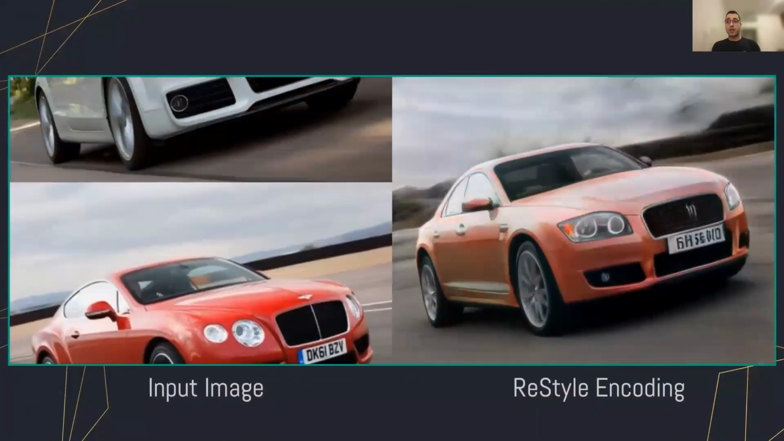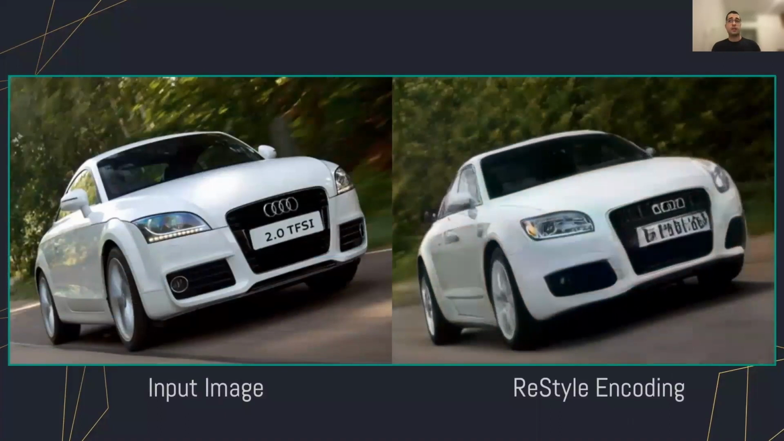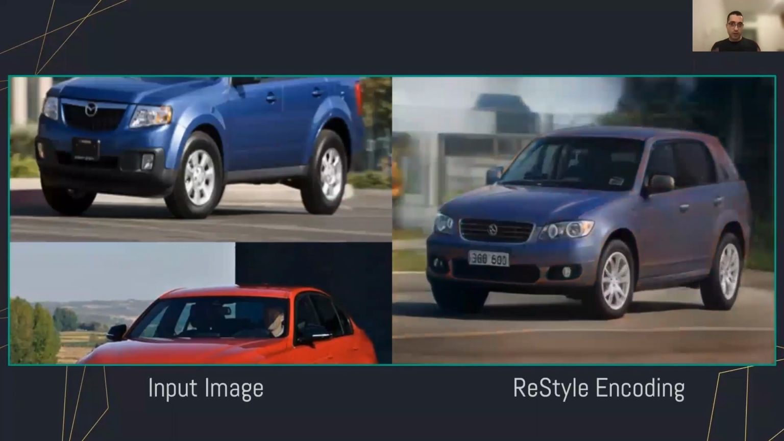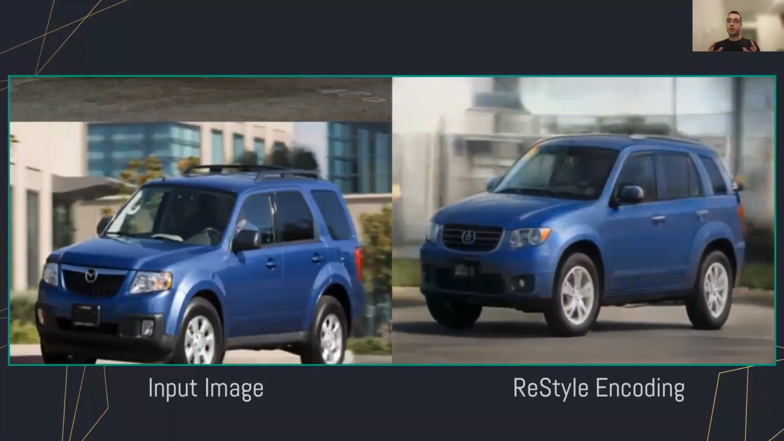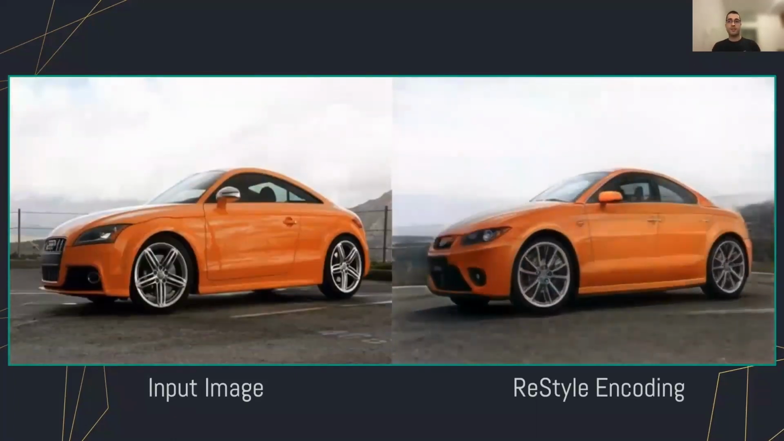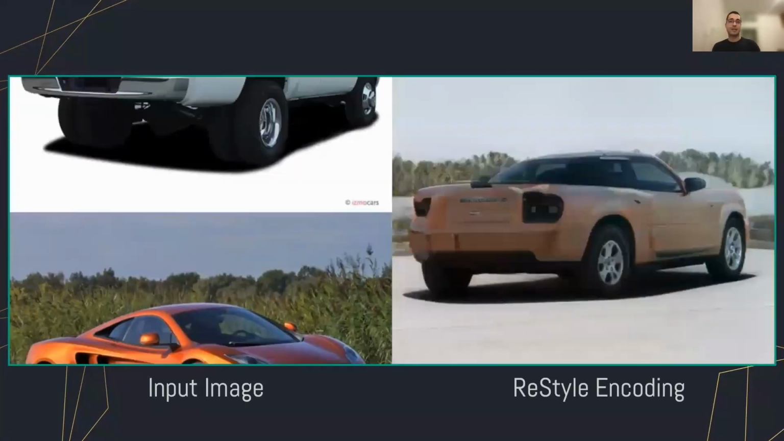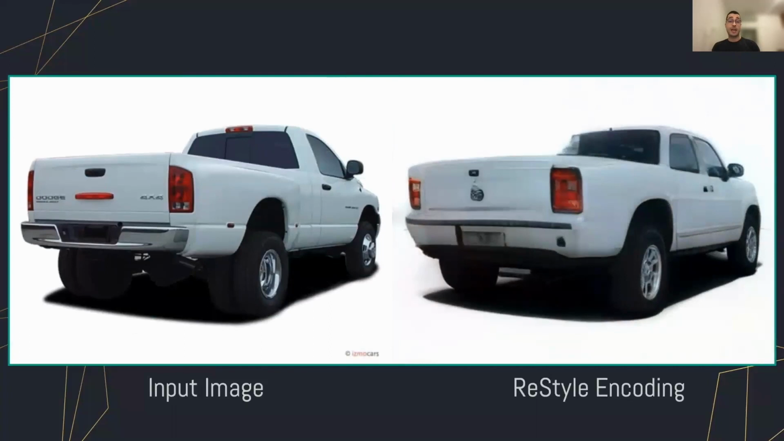And we can easily apply Restyle to more challenging, less structured domains such as cars, churches, and horses. And the real thing to remember here is that we're always going to use our pre-trained StyleGAN to leverage its amazing image quality and that semantic space that provides us with editing capabilities.